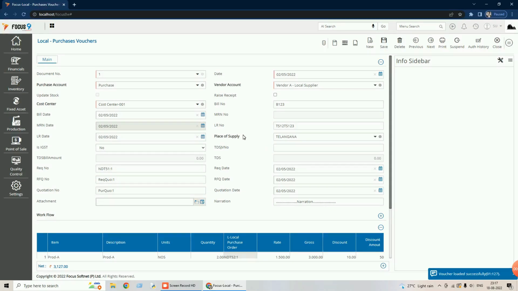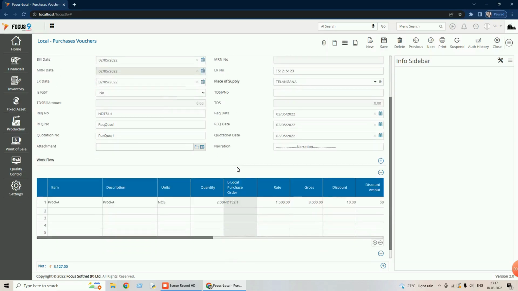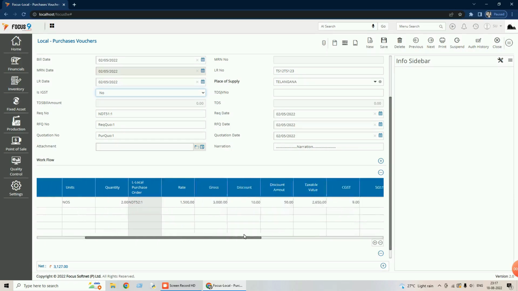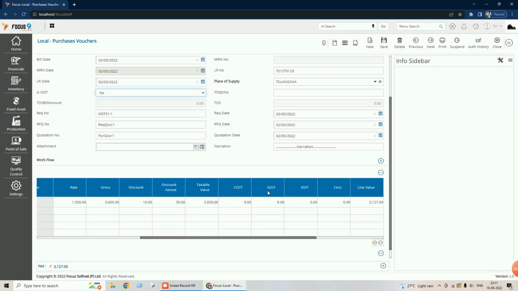Okay, now you see here we have a place of supply. Okay, this place of supply is related to GST field. Okay, then you have is IGST yes or no. Even this field is related to GST module. Okay, then in the body grid you will see the CGST, SGST, IGST and cess. So these all fields will be created when you do the voucher mapping in the GST preferences.